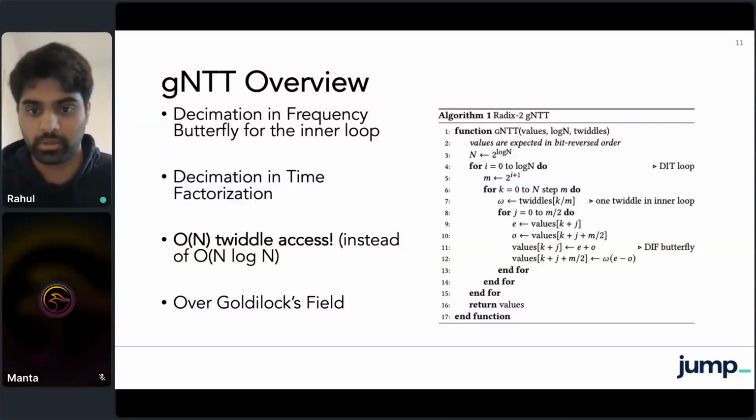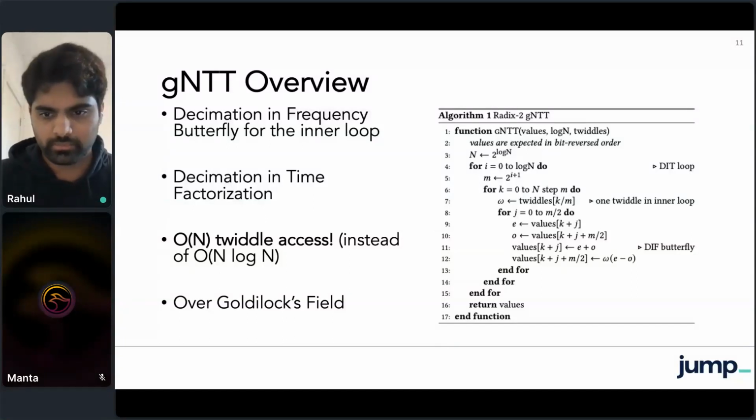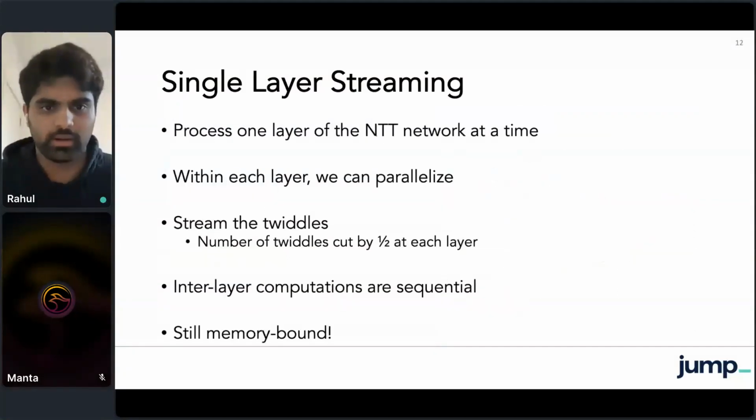And so obviously we're doing these things over the Goldilocks field, which we'll talk about a bit, but I want to focus mainly on the architecture because this can be adapted to other fields as well. All right, so the basic primitive that we're actually looking at here is single layer streaming.